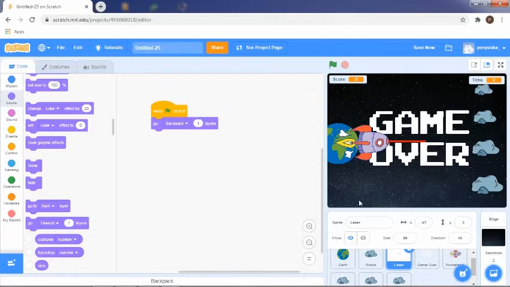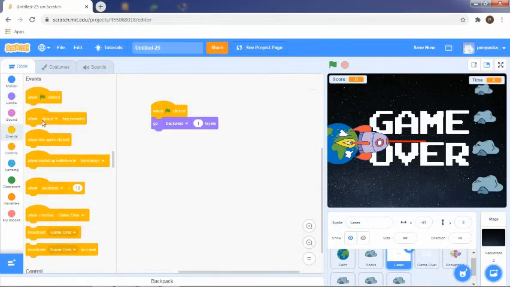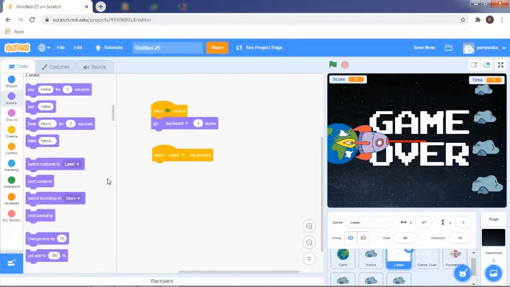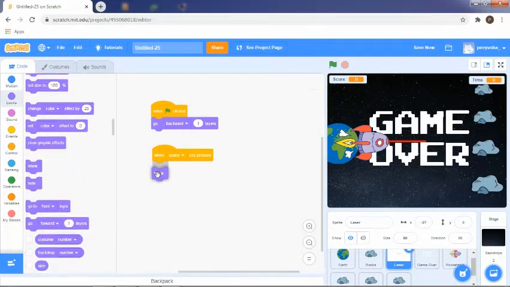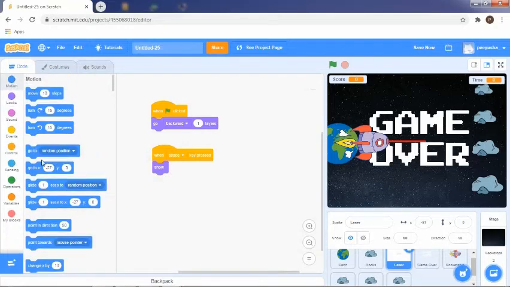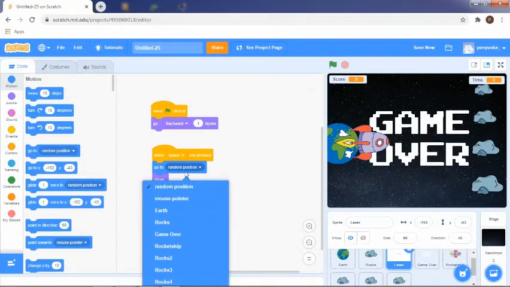Now we want the laser to be connected to the space bar on our keyboard. For that, I'm going to go to events, and when space key is pressed, drag and drop it onto my screen. So the moment the space key is pressed, the laser is supposed to show itself right where it is right now, which is next to the rocket ship. So I'm going to go to looks and drag and drop show over here. Also it's supposed to go to the rocket ship.